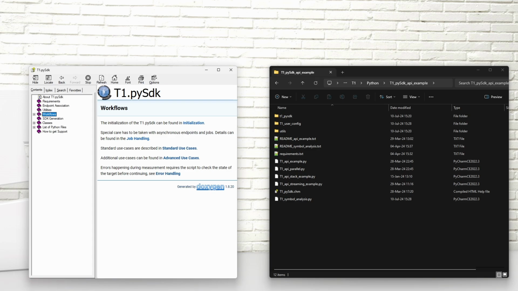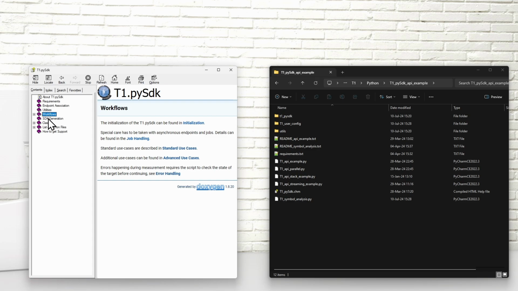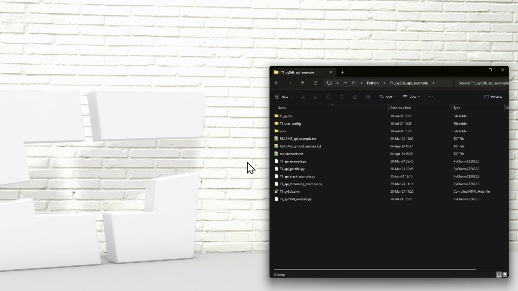A help file is also provided, T1.pySdk.chm. This file contains information on the usage of the T1.pySdk, in particular the endpoint association with the Python functions. Some workflows are also present to help with the asynchronous job handling and different use cases. Finally, the folder contains user scripts to start using T1.api.